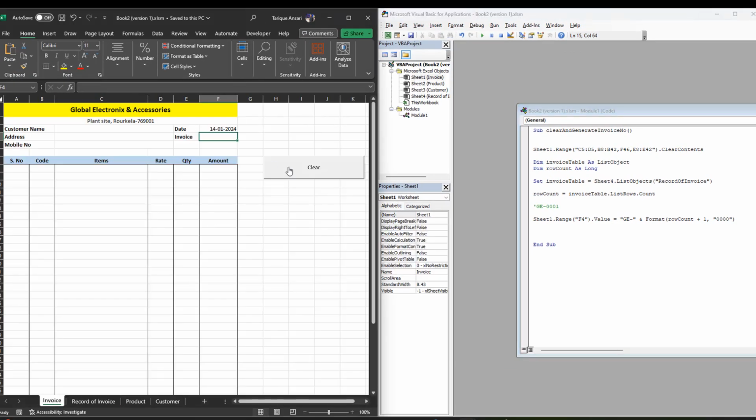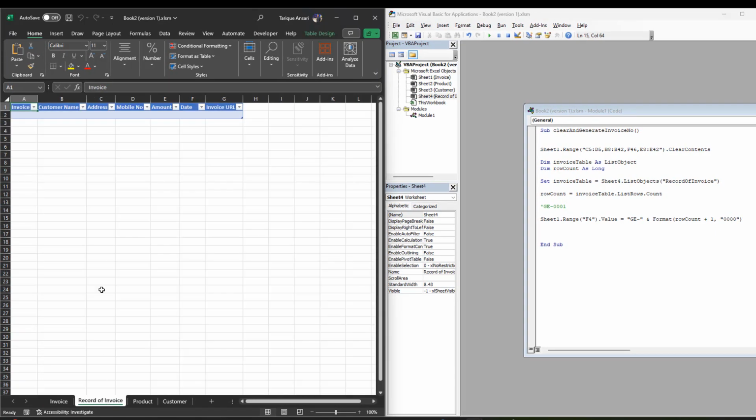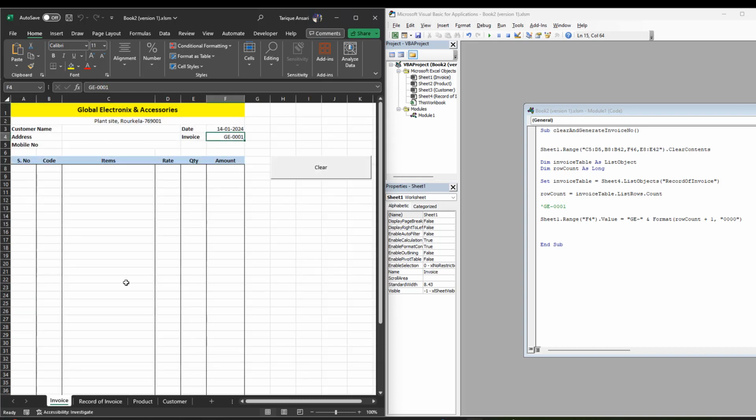Come back here, because the macro is already assigned to this button. So now if we click here, you could see the invoice number gets generated. Once we enter the data in the first row, it will give you the invoice number 0002 for the second one. Perfect. So this is the way we generate the invoice number.